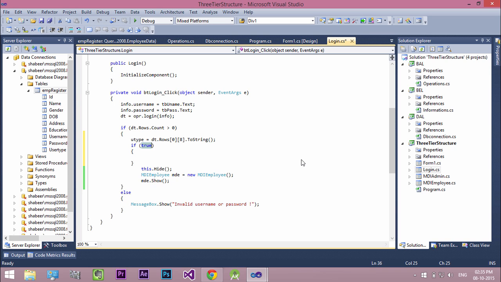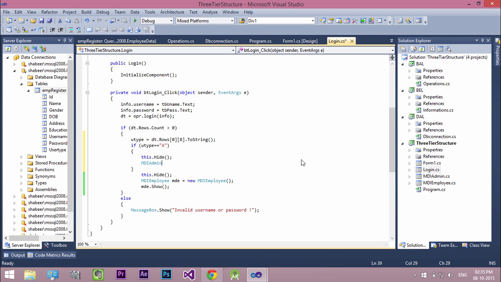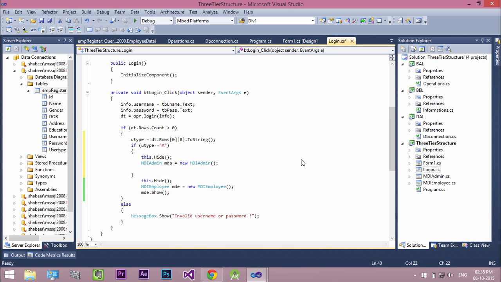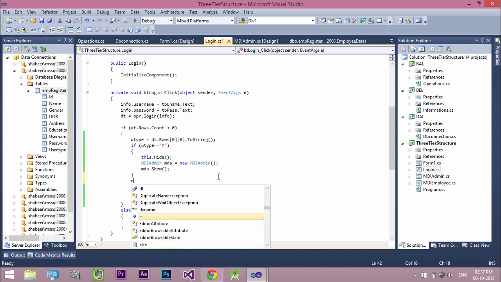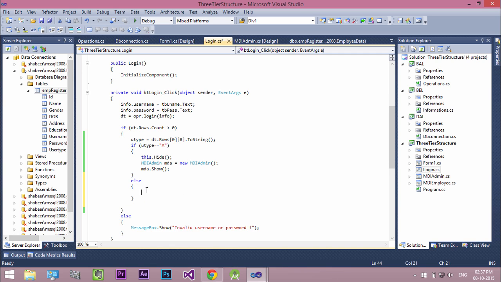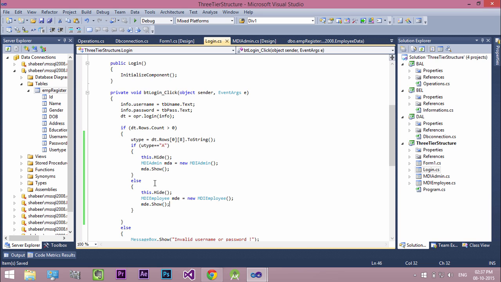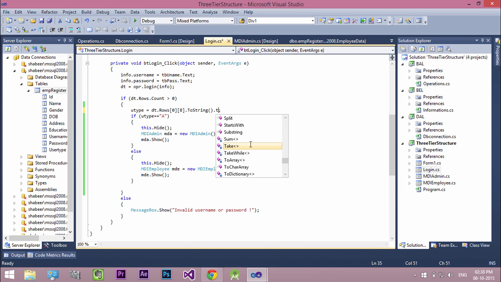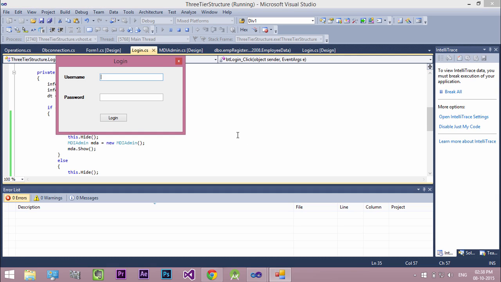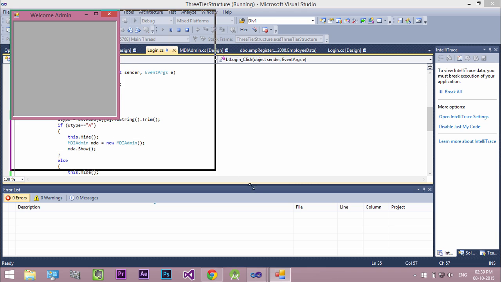Then check: if the user type is A, open the admin MDI, else open the user MDI. Also trim the user type string value to remove the white spaces, if any. Otherwise it will not work. Now run the project. Type the username and password of admin. Now it has successfully logged into the admin MDI.